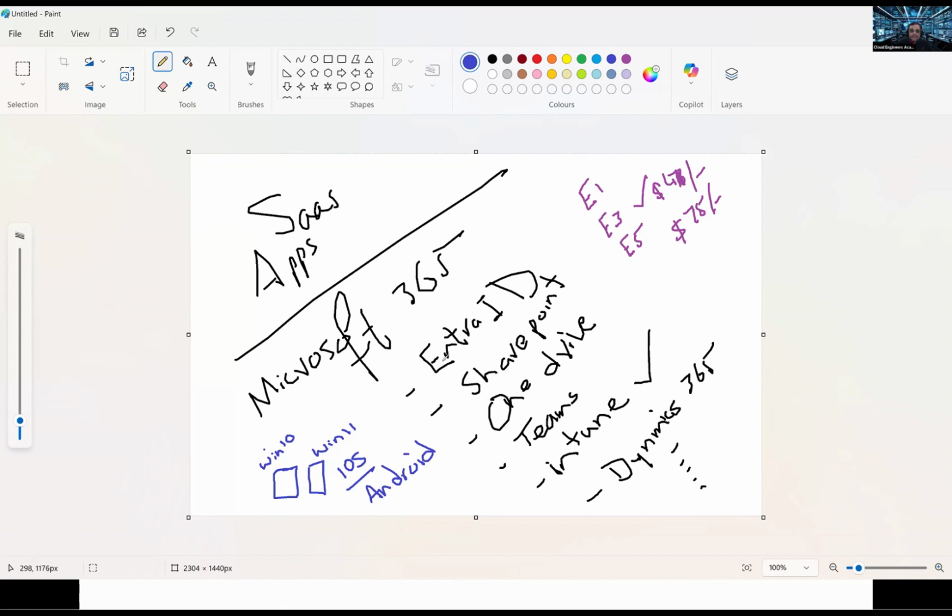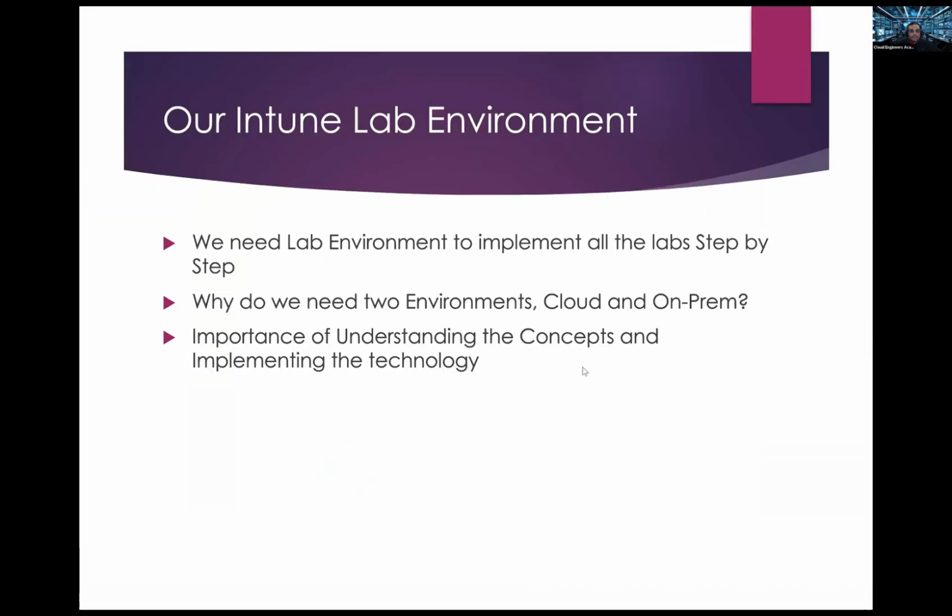But the thing is that we need two environments, because in production environment in companies we handle all the on-premises devices through an online SaaS application called Intune. So from cloud, you handle on-premises devices. So in order to make a replica of that environment here, we need two environments. There you go. All right. So what do we need to do next?